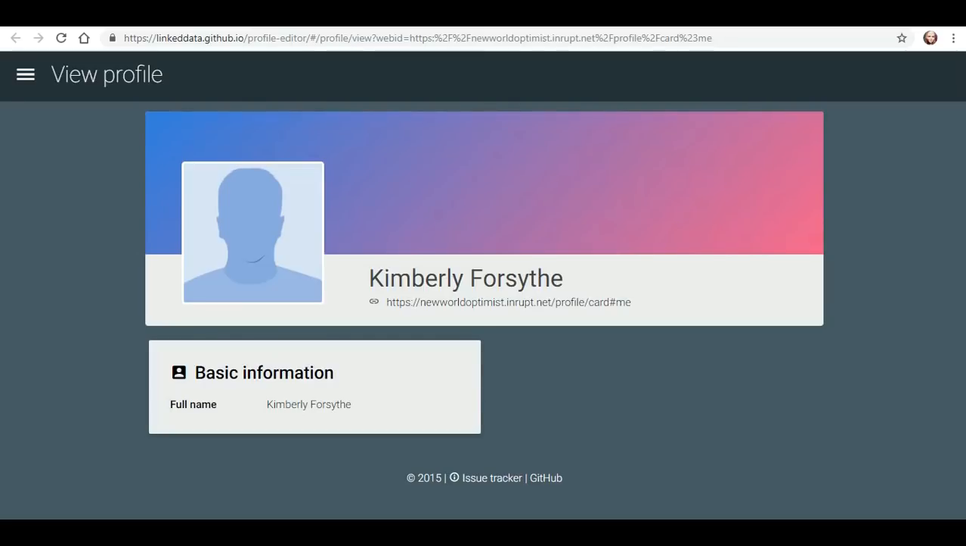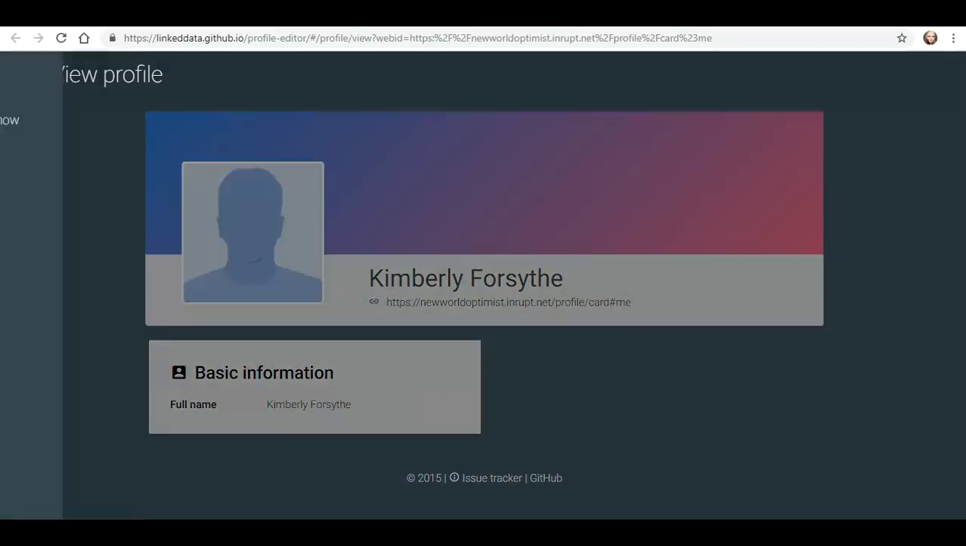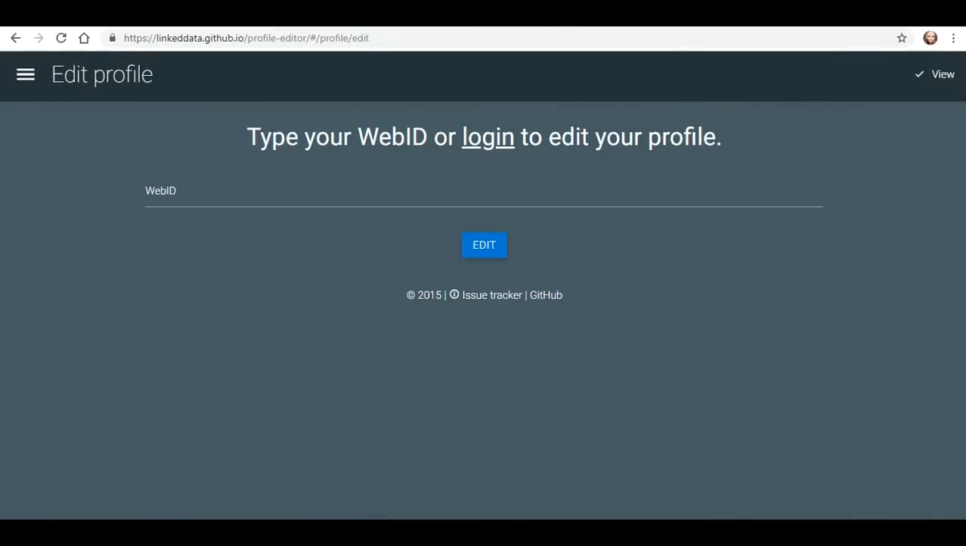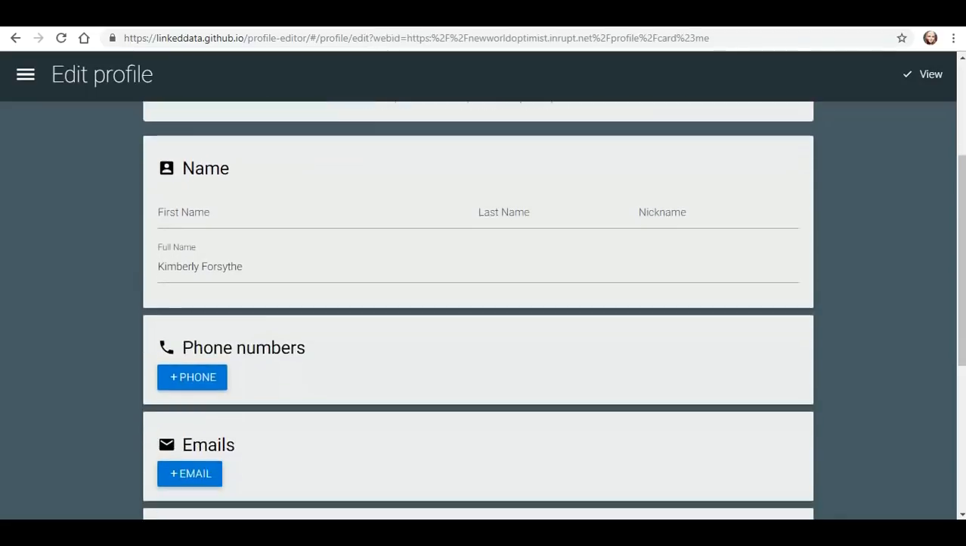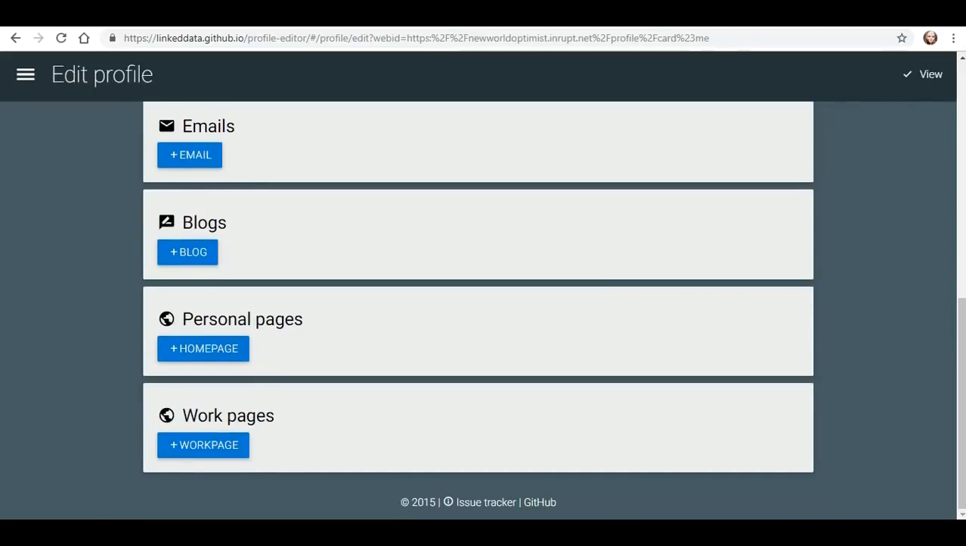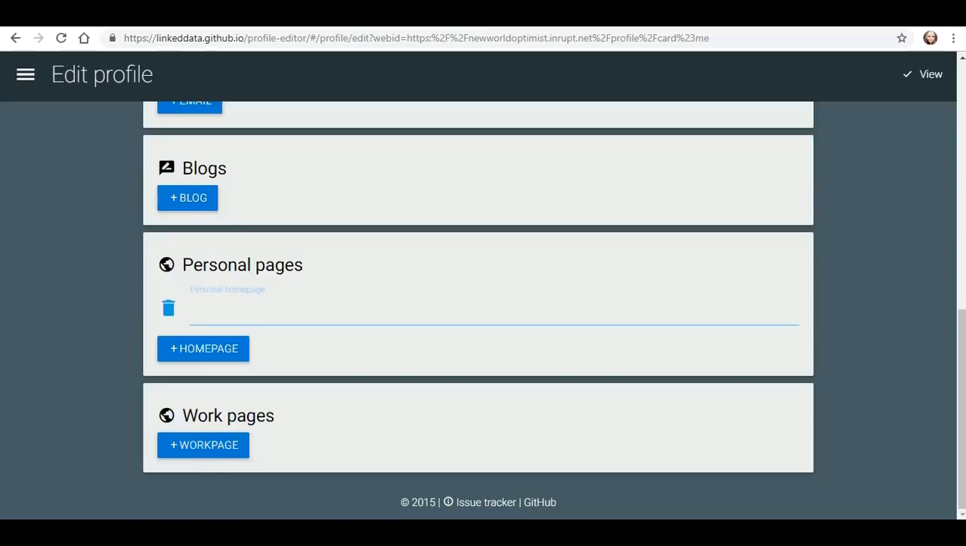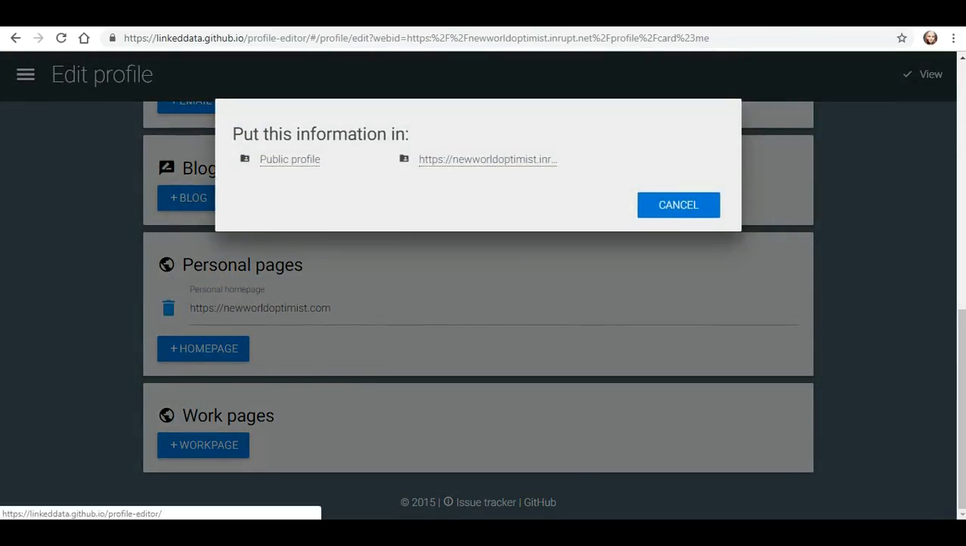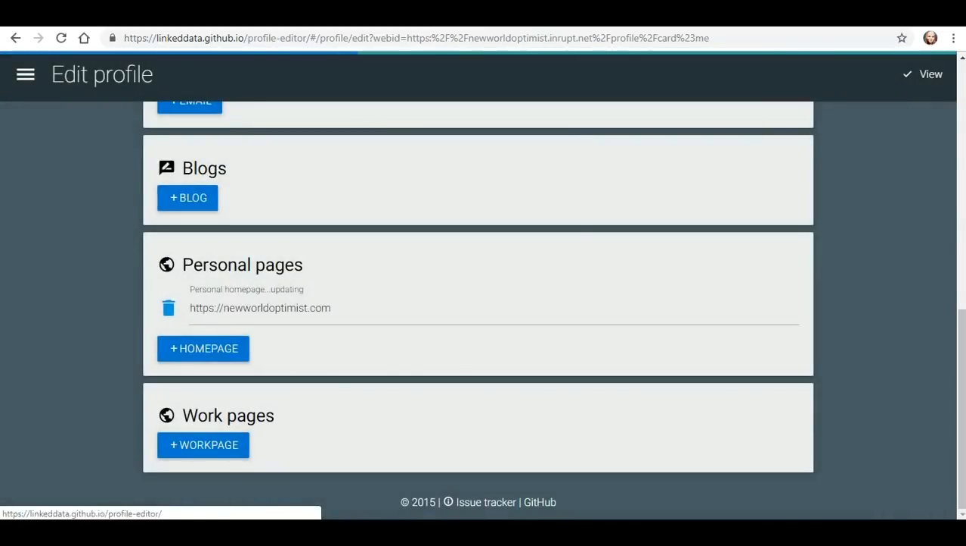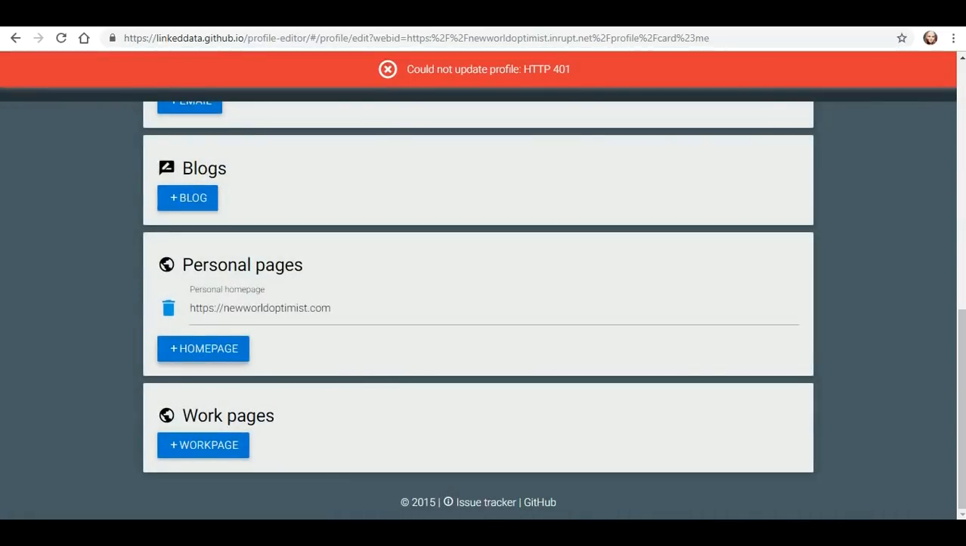So at some point, figure out how to get more information up there. Maybe a picture, edit profile. Here we go. Interesting. So I can add a personal home page. Would that be my website? Does it save it? Put this information in public profile for me. And it just says cancel. Oh, I see, okay, so which one? I'll do public profile. Could not update, okay.